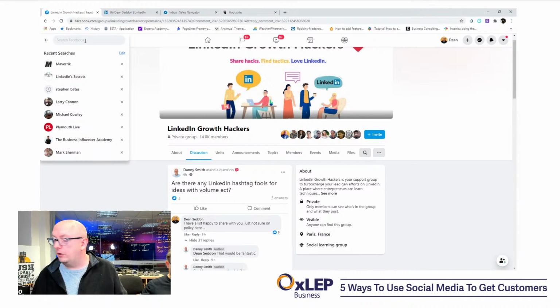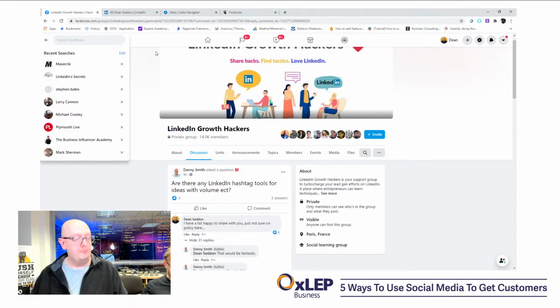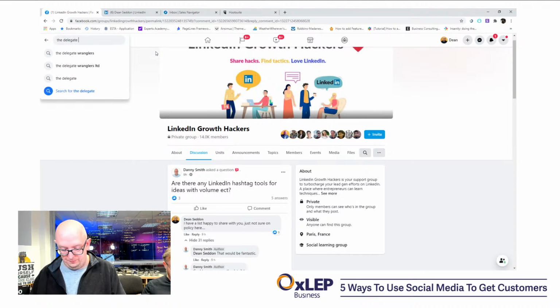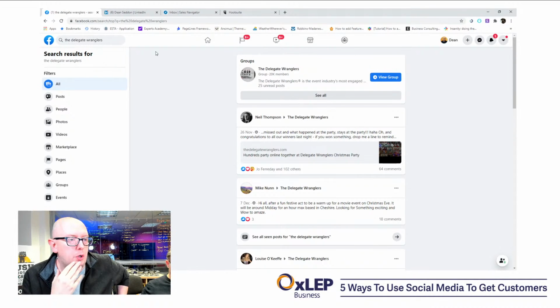So let's have a look at some groups. Let's look for Sophie. Sophie Robinson is an event supplier. Sophie, go join this group, the Delegate Wranglers. It's got the largest group of event professionals, event managers and event bookers in the UK. You could join this group and just interact with everybody, become famous in that group, give value and support people wherever you can.